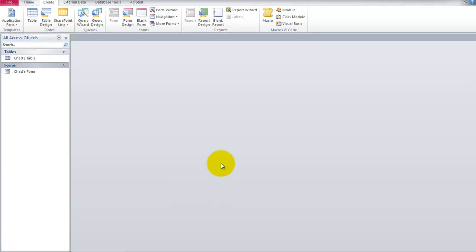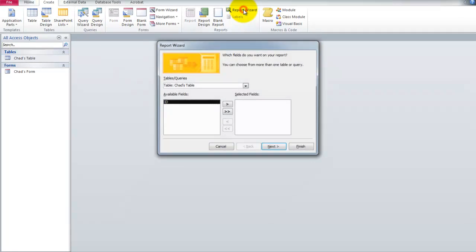Go ahead and open up your same database that you made in the last section. Go ahead and click on Chad's table in the navigation panel. Go to Create, and then what you want to click on is Report Wizard.